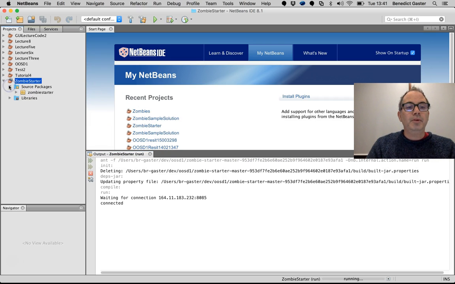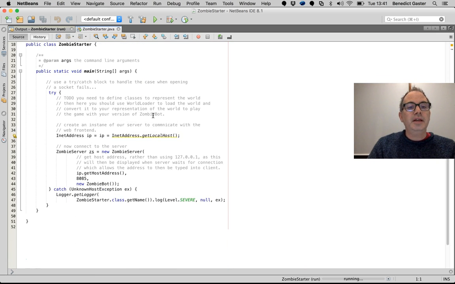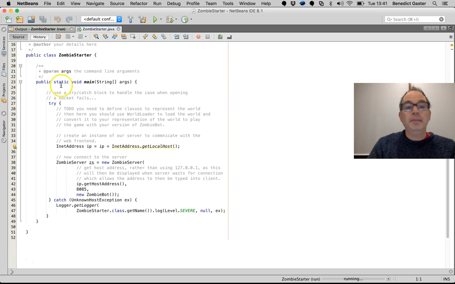And to give you an idea about what's actually going on here, if we go back to the Netbeans project and look inside the source packages, there's a package called Zombie Starter, and then there are two Java files, so two Java classes. One is called Zombie Starter, and I'm going to open this up quickly. You can see that this has the main class in it. It doesn't do very much, it gets the IP address of the local machine, and then it starts the server. The server you won't need to touch, that's something that I've implemented and provided for you. It's documented in the Javadocs.